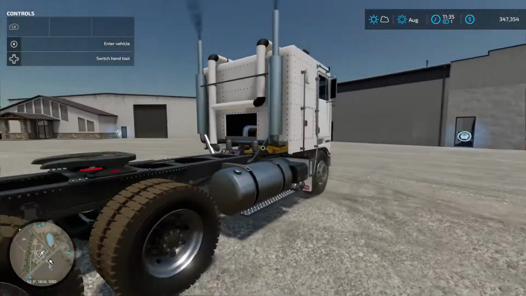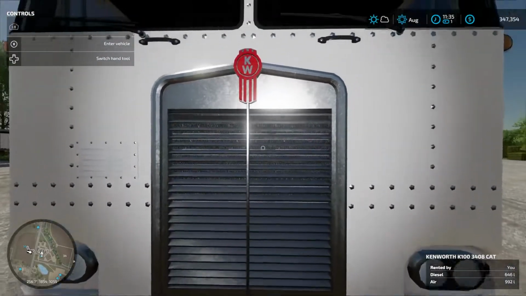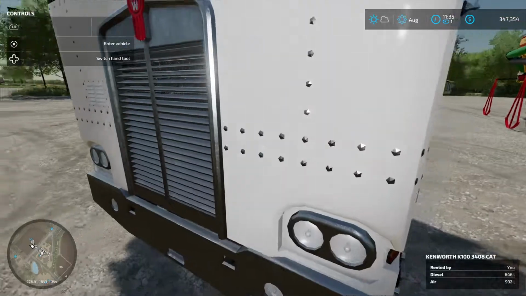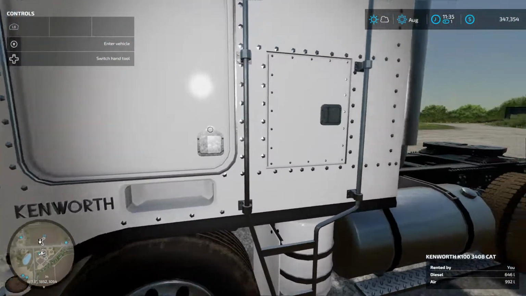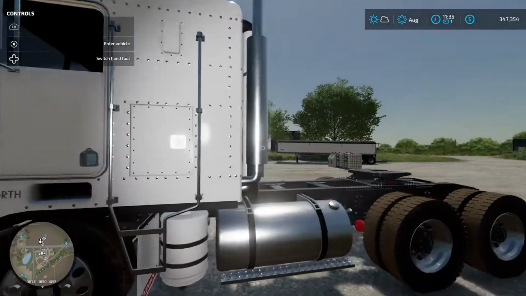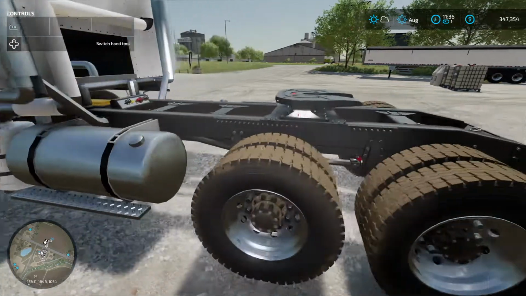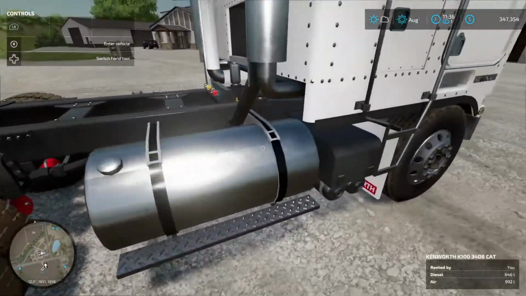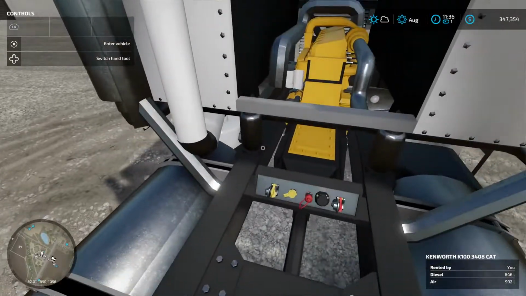And if you're a fan of Kenworth, this is a nice truck, nice quality model. I don't have anything massively negative to say about the actual 3D model. It's just the conversion process needs a little more attention to detail, let's put it like that.